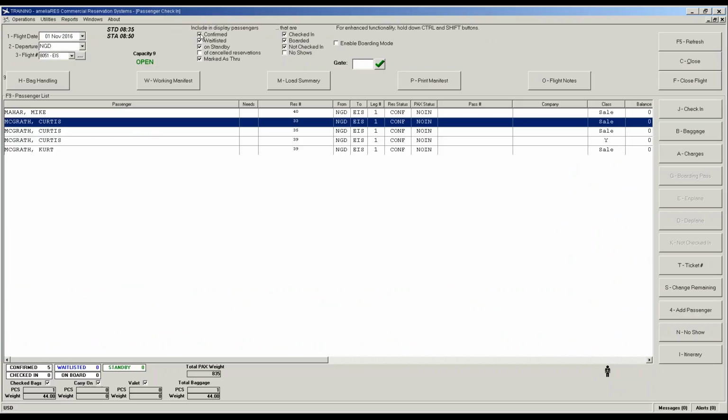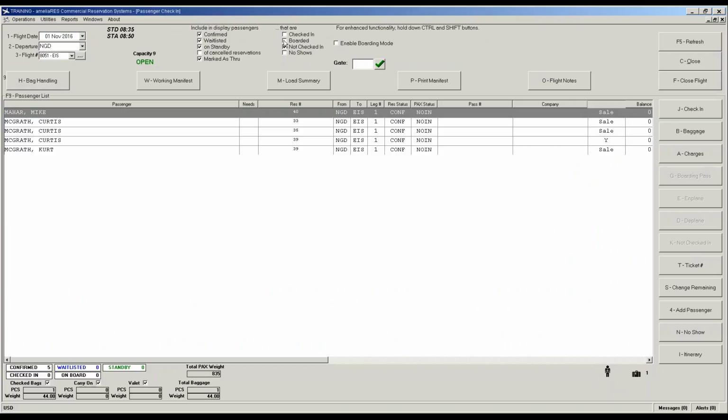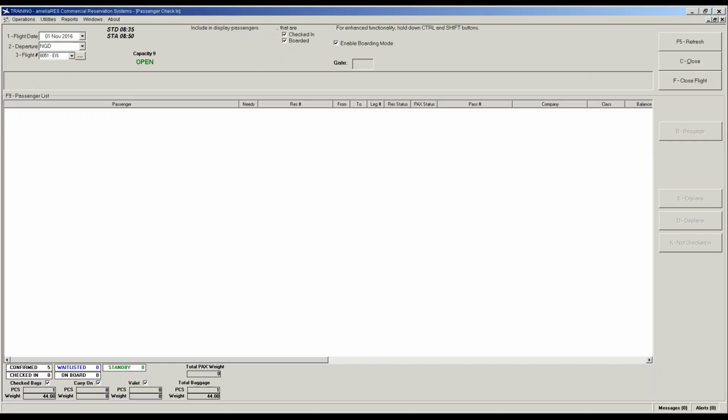At the top of the screen, like I said, there's some filter options, so you can hide certain types of reservations. You can hide people who are boarded, not checked in, or checked in. Boarding mode takes the screen down to a more simplified version.